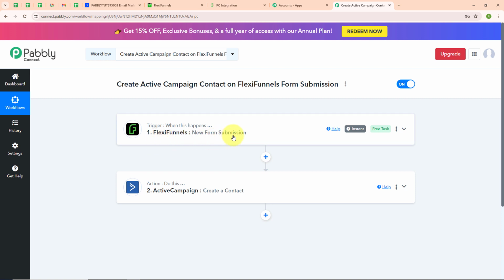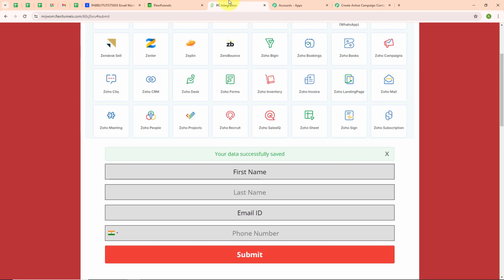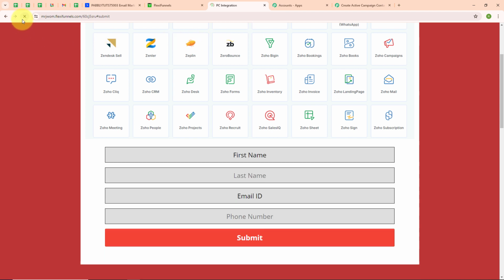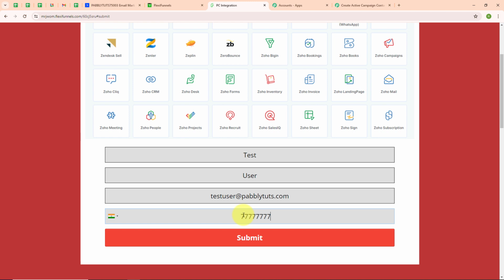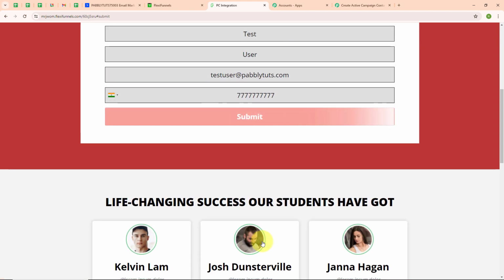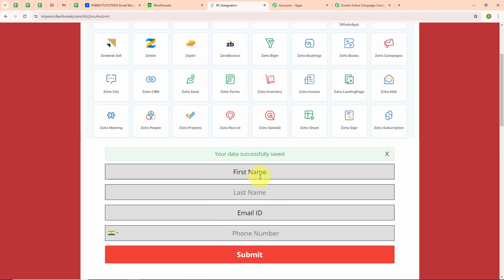To test our automation, we need to submit a new form. And for that, let me take you back to my FlexiFunnels form. Here I'm going to refresh this window. And again here I am going to enter another dummy data, where I am going to enter first name as test, last name as user, email as testuser@pabblytudes.com, and a random phone number. And now I am going to click on submit. And here you can see we have successfully submitted a response.